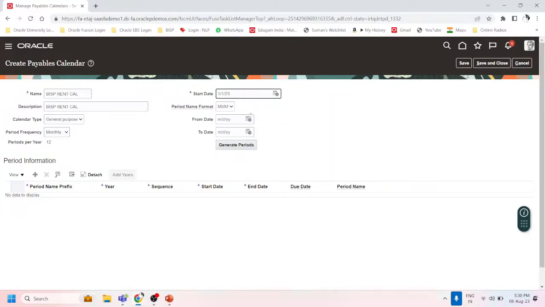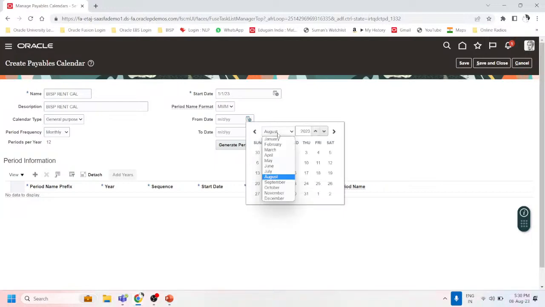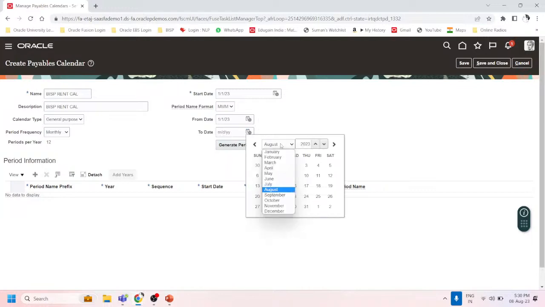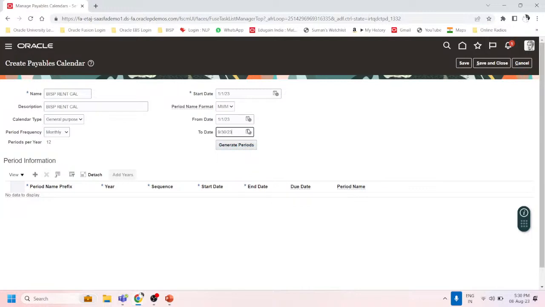From date and to date you can provide. So let me provide the same, that is January to, the to date is September, right? You can provide the from date and to date or leave it blank, right? It will create a calendar. You can provide the same or leave it blank. This is not mandatory. The mandatory fields are marked with an asterisk.